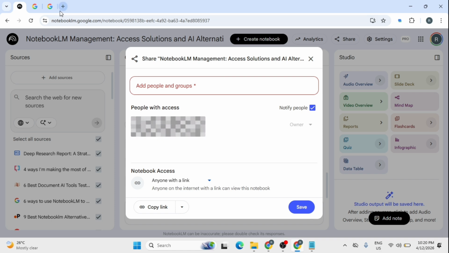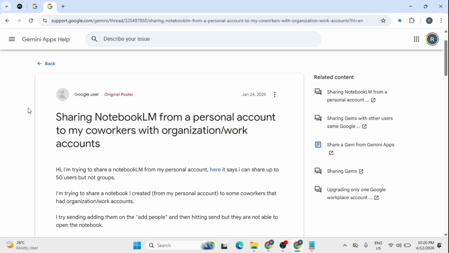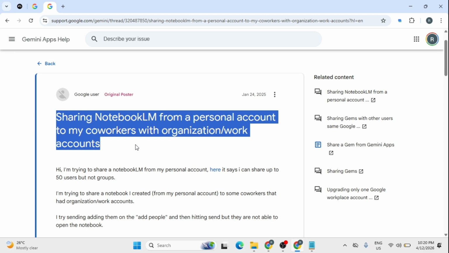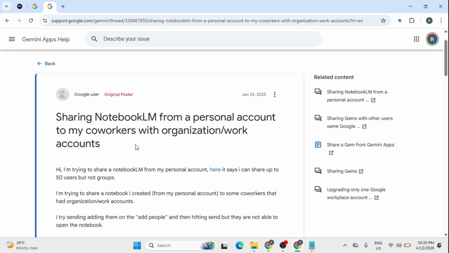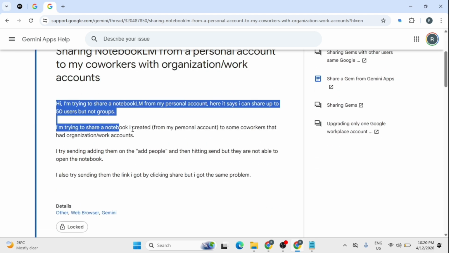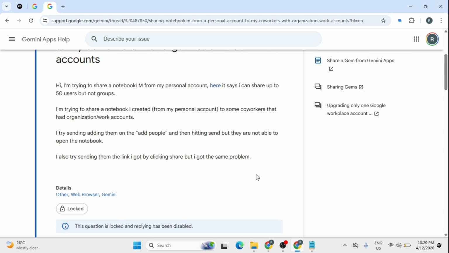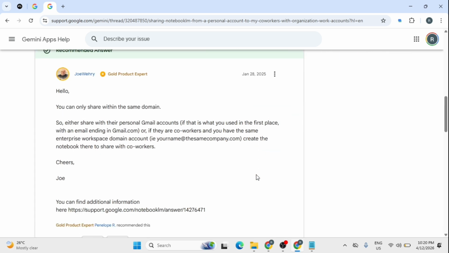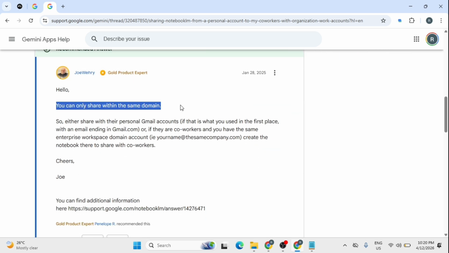To understand the root cause of this sharing issue, I've pulled up a relevant thread in the Google Gemini Apps help community regarding sharing between personal accounts and organizational or work accounts. As I scroll down to the recommended answer, it highlights a critical rule. You can generally only share notebooks within the same domain.